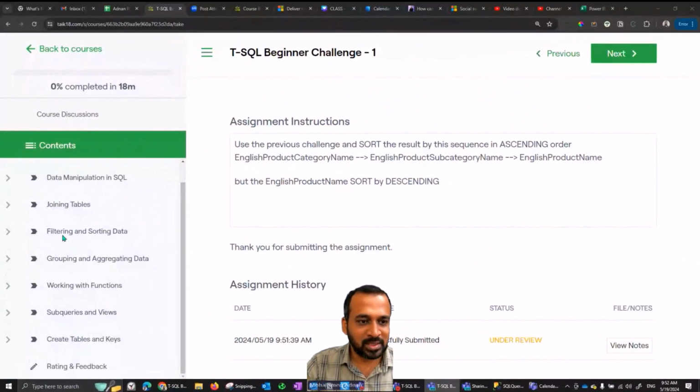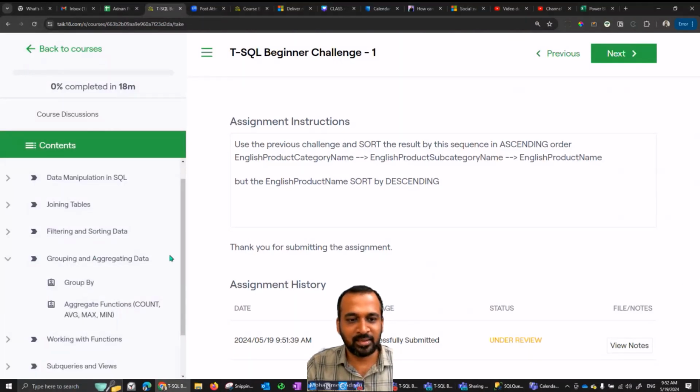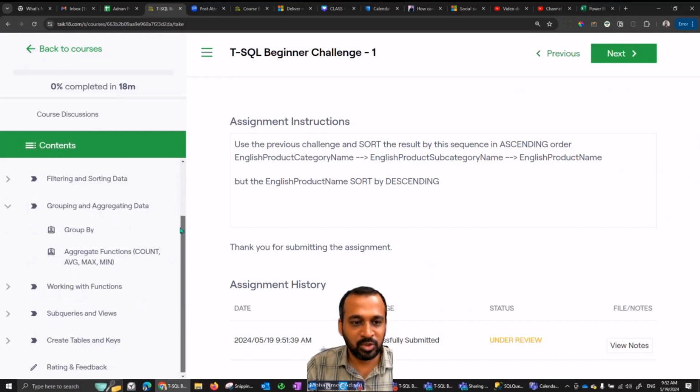Previously we have seen filtering and sorting the information, but this time we are going to talk about grouping and aggregating the data. This is really a useful feature of SQL Server.